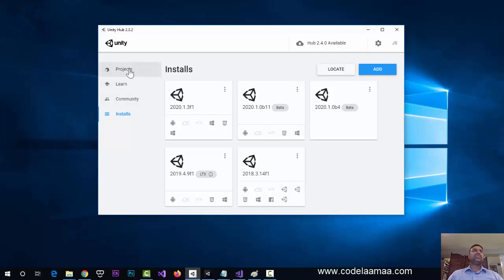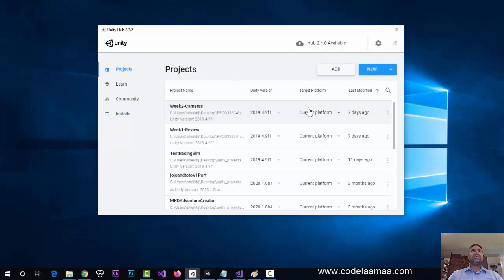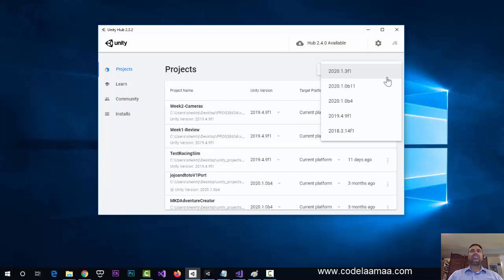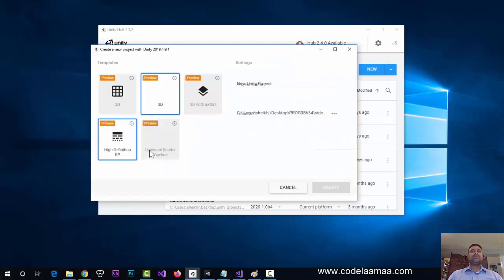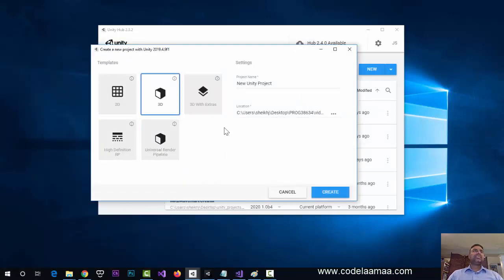All right, so let's go back to our projects. All right, I'm going to add a new project. All right, I can choose the version I want to use. I'm going to use 2019.4 for this course. So with 2019.4, it's going to pop up a new window. All right, I'm going to stick to 3D for this course. And what I'm going to do is I'm going to call it M1 for Module 1 Review. And give it a home.